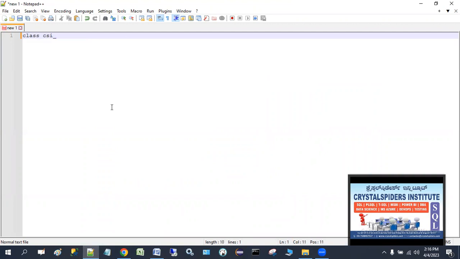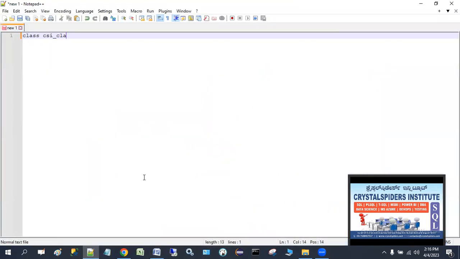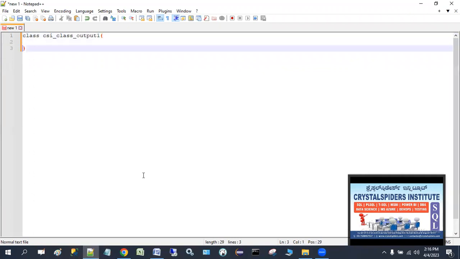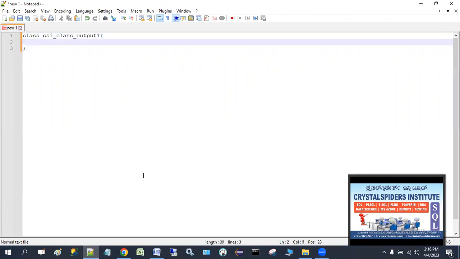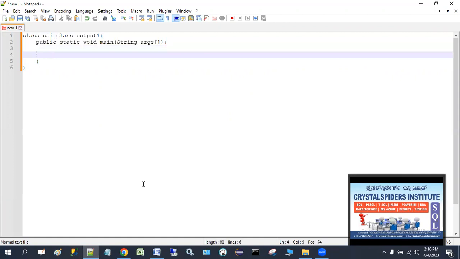So this is the class file name, and then open and close braces. Yes, we are using a basic editor, Notepad++, which we already know. And here I'm going to print the message.